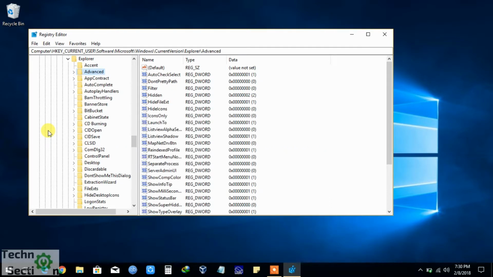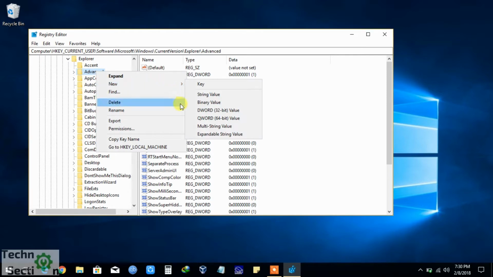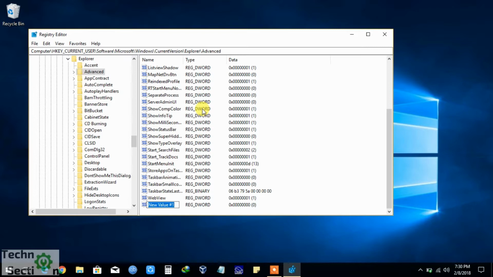One more last step, go to Advanced, and once you're inside Advanced, just do a right click on it. As soon as you do a right click, go to New and then DWORD 32-bit value. It will automatically show you a screen like this.